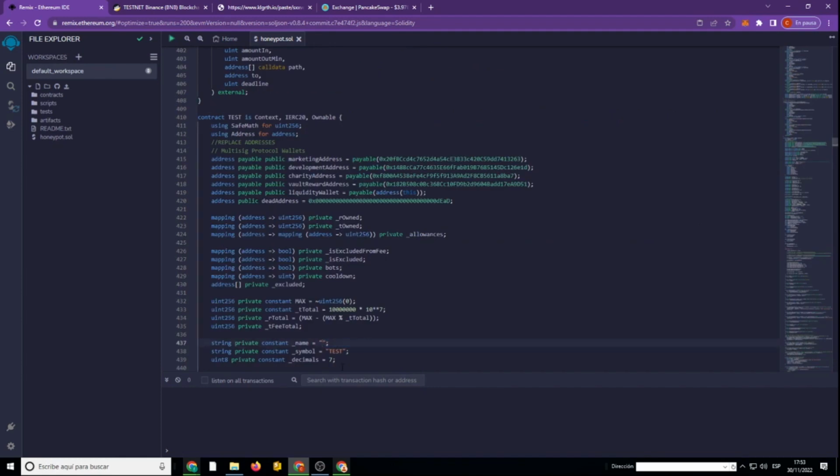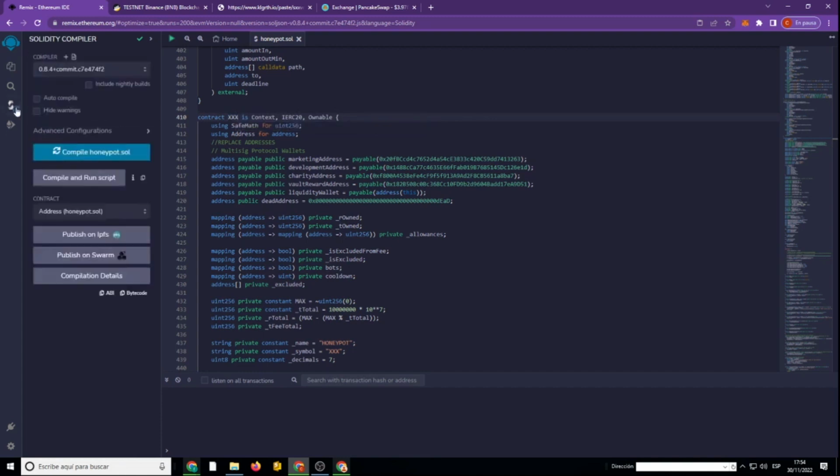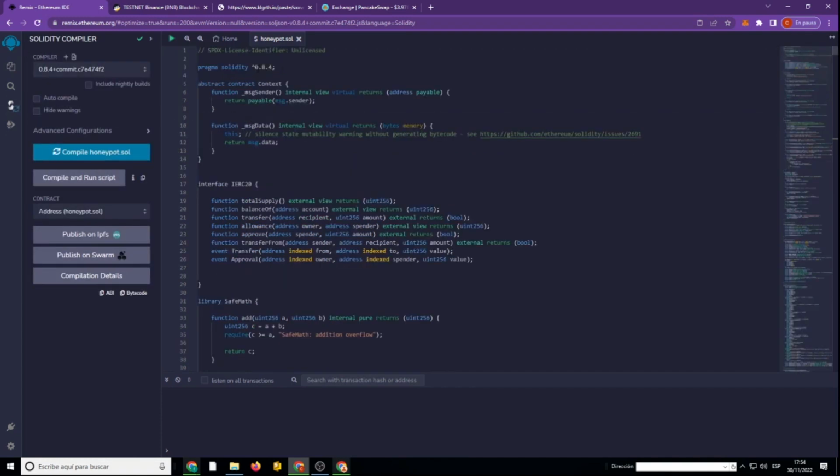In line 437 of the code, give a name to your token. In line 438 of the code, change the symbol. In line 419 of the code, change the symbol name as shown in the video. Then check the version of Solidity. Compile.